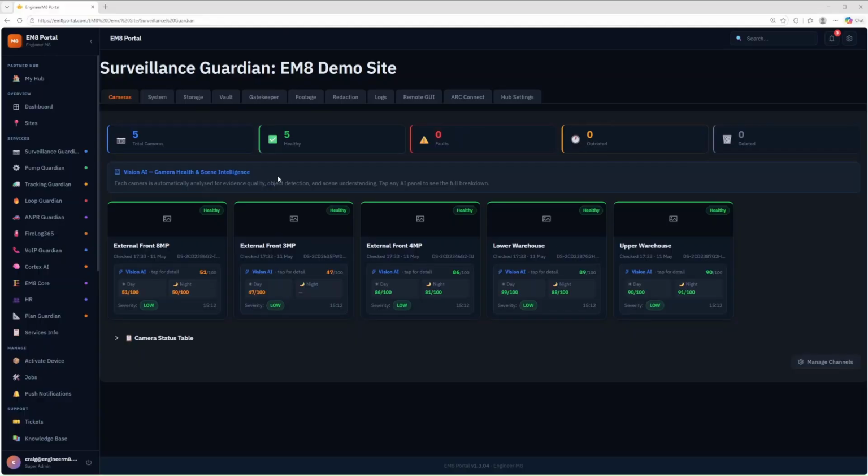Here is the main page that you come across. It shows you how many cameras are on the site. It shows you how many are healthy, faulty, or outdated. Then down here you have a list of all the cameras.